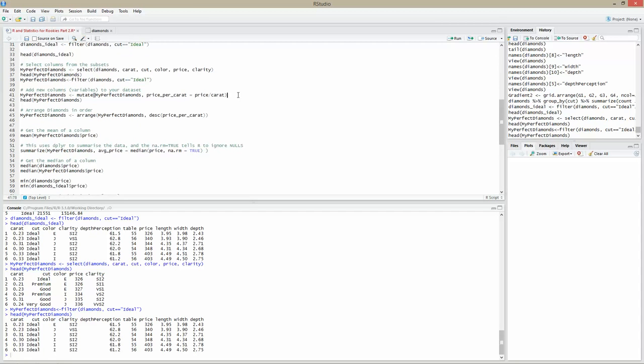So what we can do is start to add new columns to our dataset as well. And what we do here is we use the word mutate, which adds new columns or new variables to the dataset. So I'm just going to highlight it so you can see that row, and then I'm going to press run.